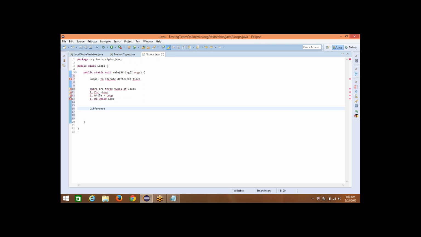Why I am writing the theory part in the program itself is, whenever you open the program, you can see the theory and you can see the program, so that both can be at the same place. Hope it works for you.